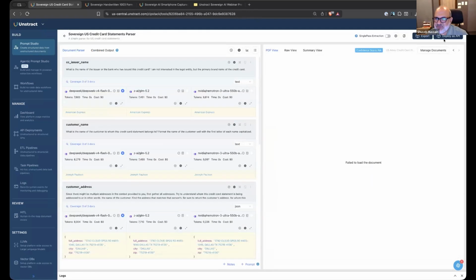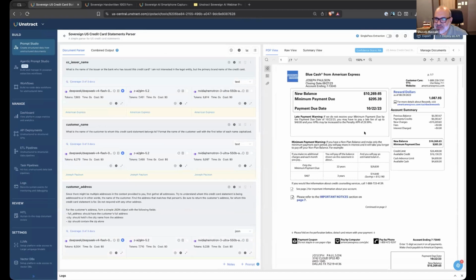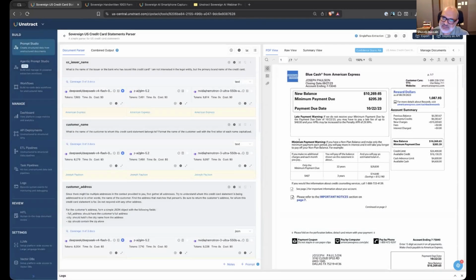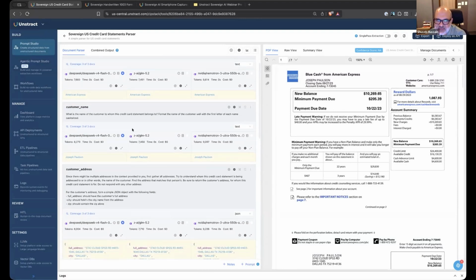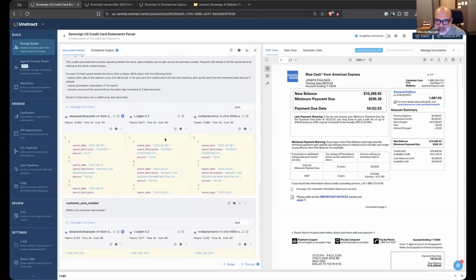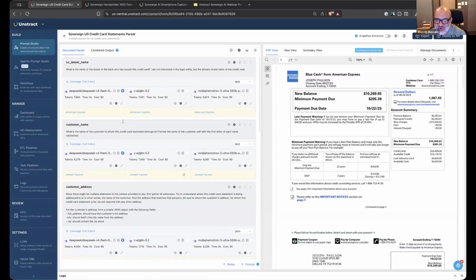Whenever you're happy, you simply click on deploy as an API, and that's it. It just gets deployed as an API, and you can send new documents, new credit card statements over, and you will be able to get JSON data back. As you can see here, these models are doing a fantastic job, and the output is actually identical. They're all doing a good job. Although the Flash model is supposed to be really tiny, it's actually doing a pretty good job.